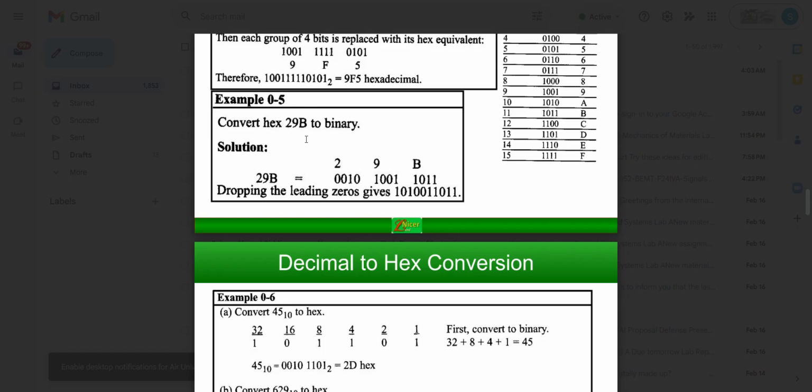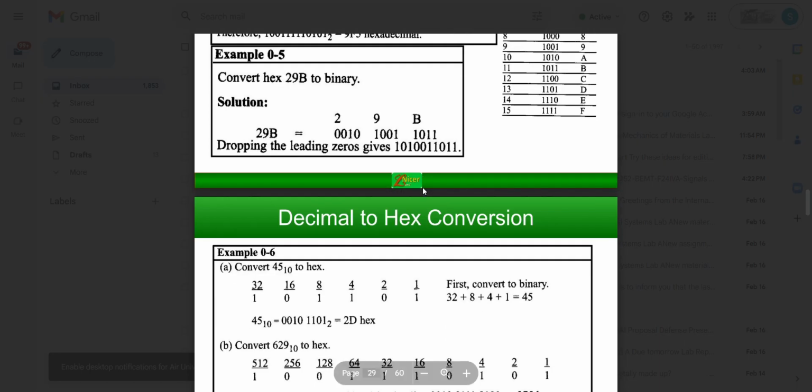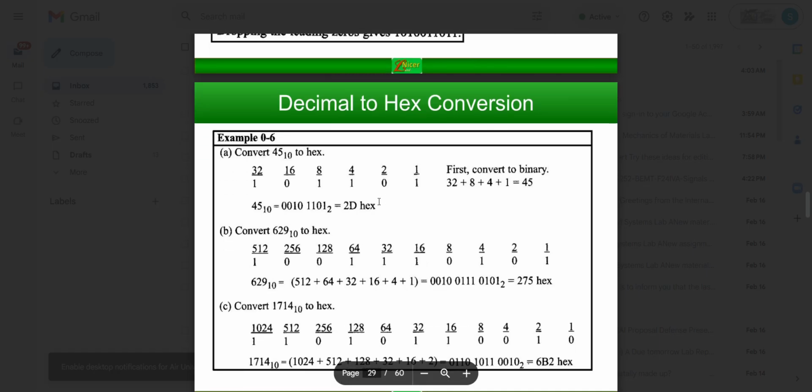Convert hexa 29B to binary. Solution: 2 is 0010, 9 is 1001, B is 1011. Now decimal to hexa conversion.